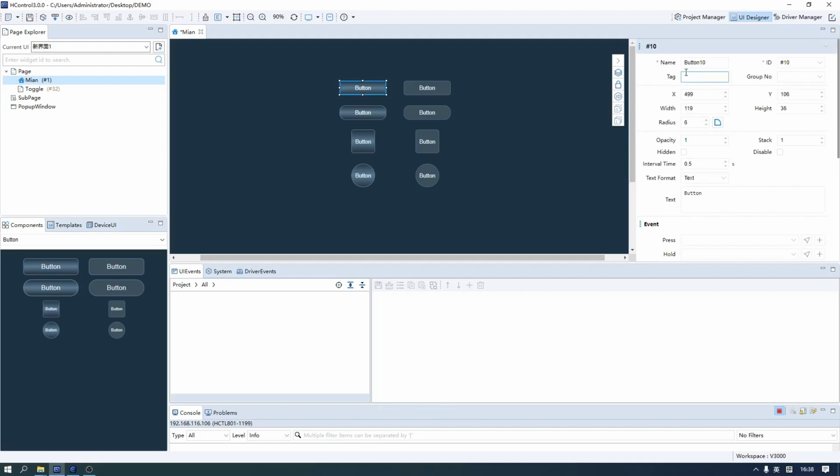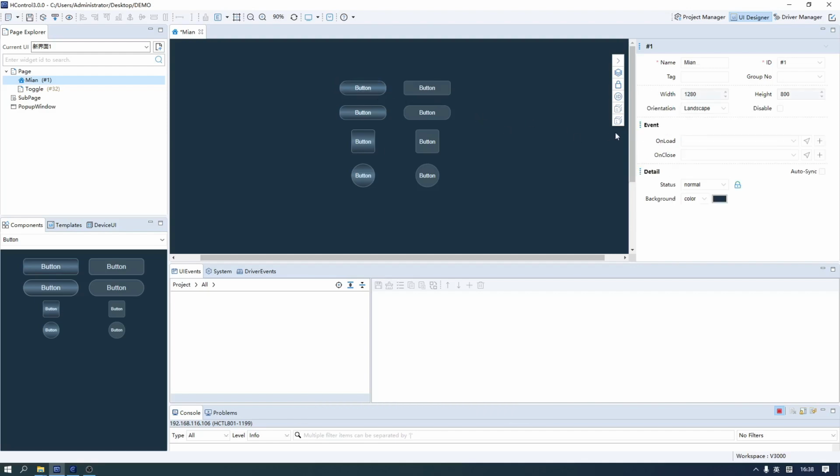On the top, here we can set the name, the ID, the tag, the group number of the button, and X, Y are for coordinate of the button. And we can set the width, the height, and the radius. The radius is to set the curvature of the button. The higher the value, the rounder the corners. Here if we set it to 60, we can see the button.